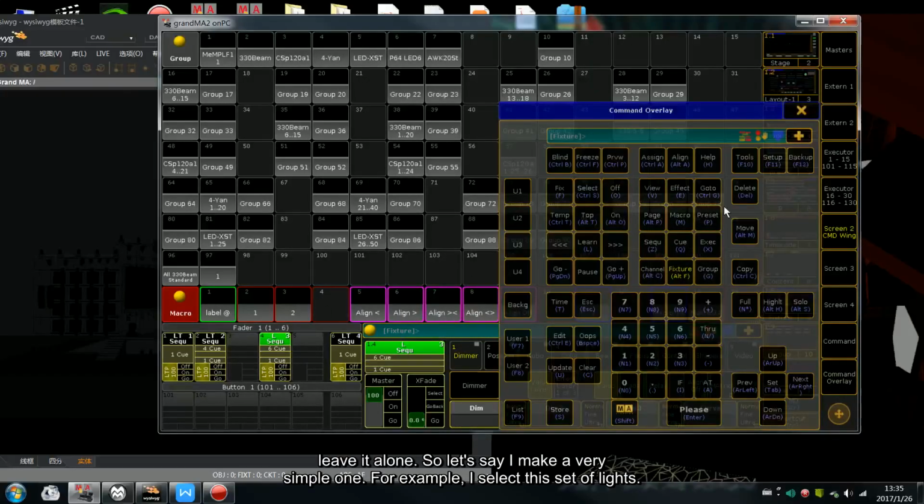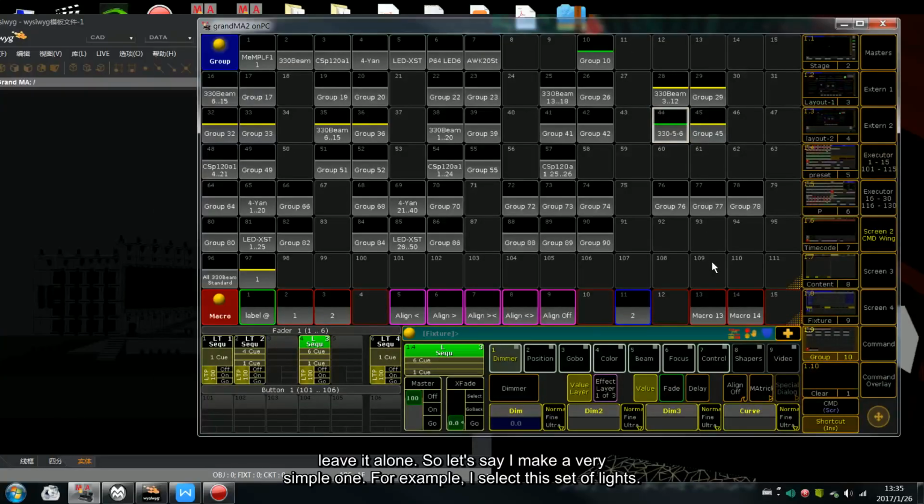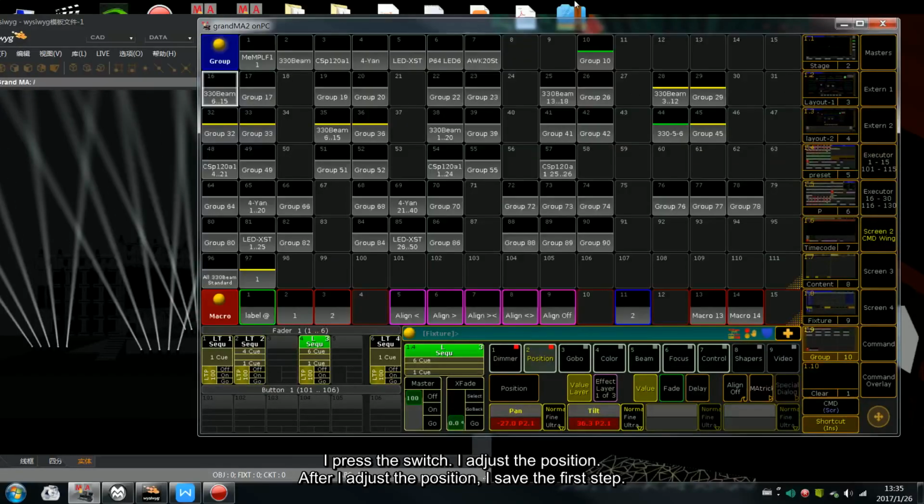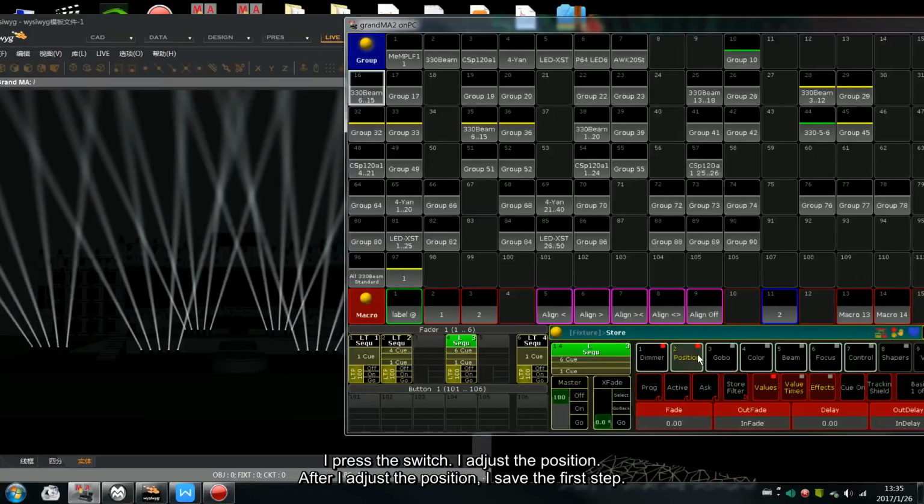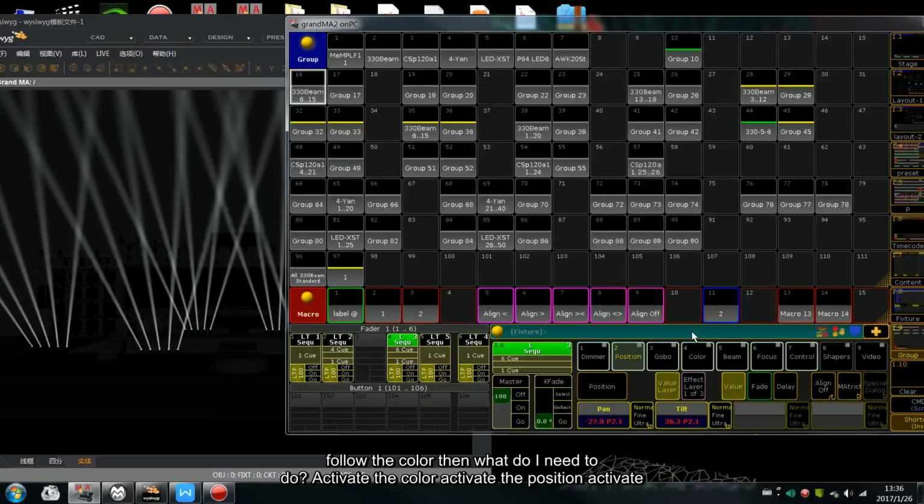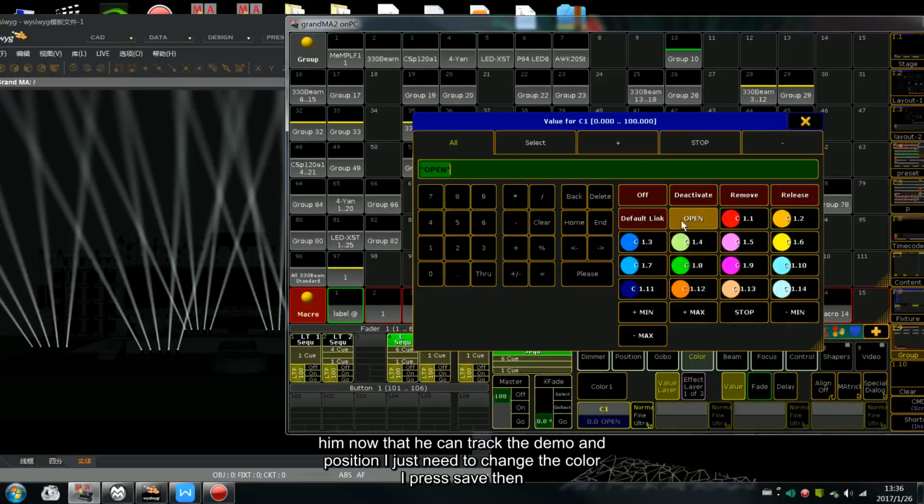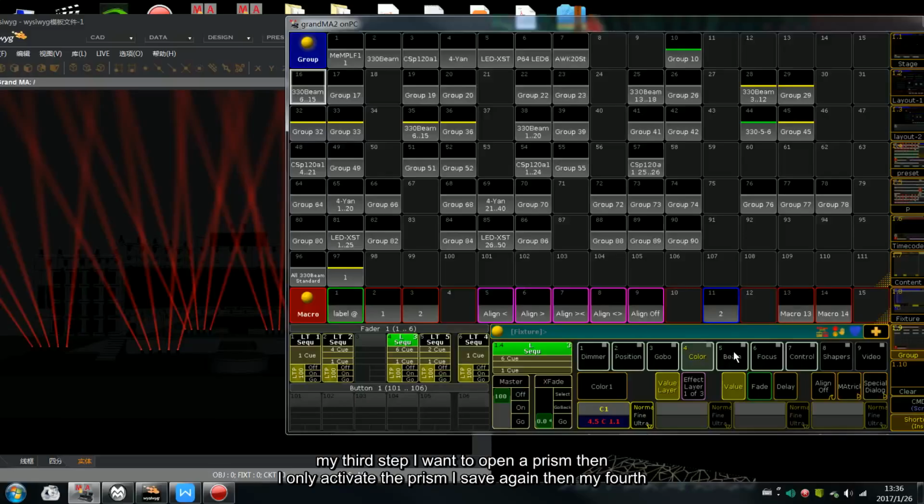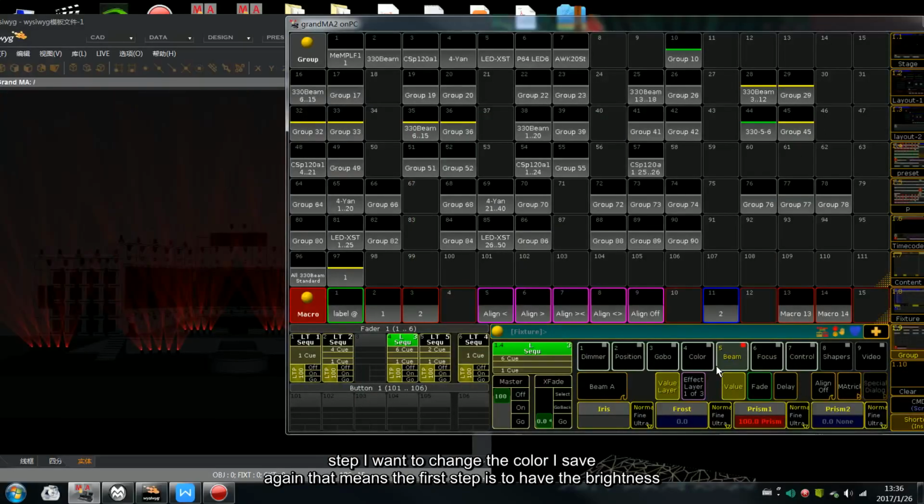So let's say I make a very simple one. For example, I select this set of lights. I press the switch. I adjust the position. After I adjust the position, I save the first step. Now if I take the second step, I want this cue to change color, but it doesn't change the position. It follows the position, so what do I need to do? Activate the color. Now that it can track the position, I just need to change the color. I press save. Then for my third step, I want to open a prism, so I only activate the prism. I save again. Then my fourth step, I want to change the color. I save again. That means the first step has the brightness and position of the lamp.